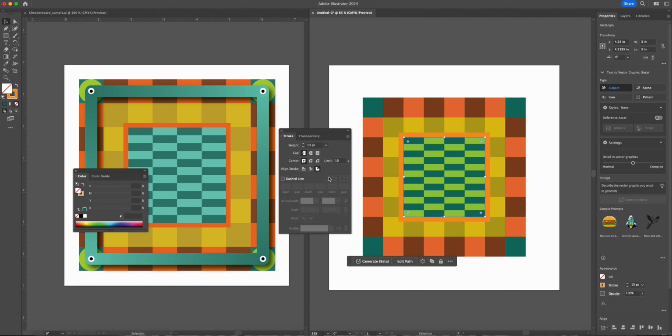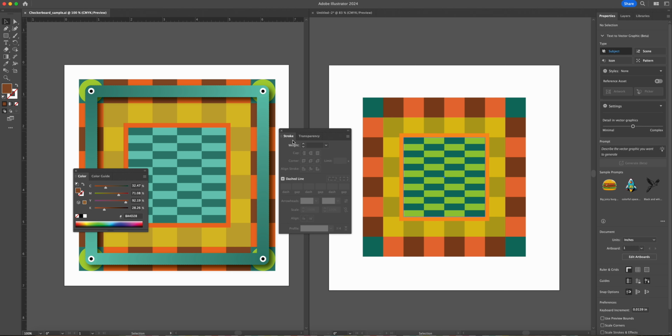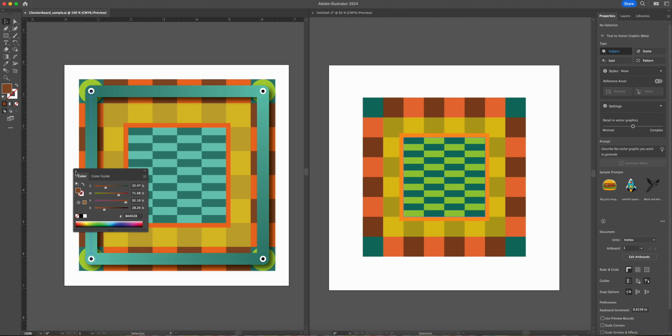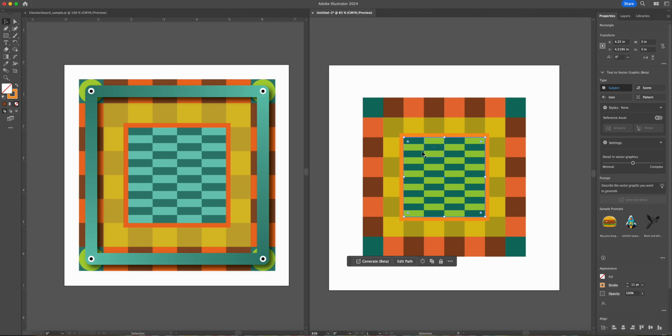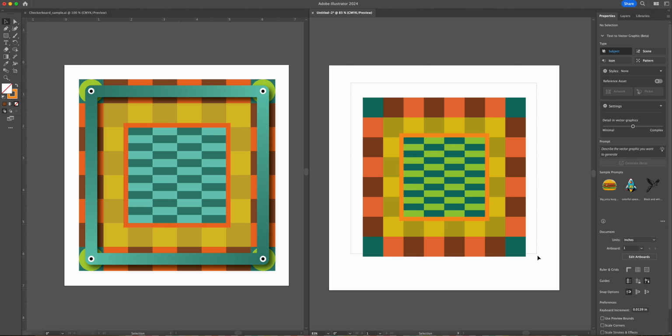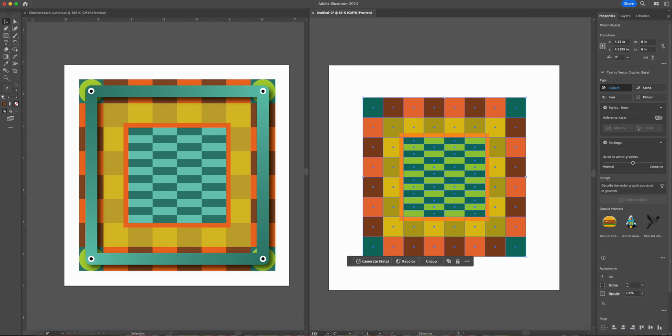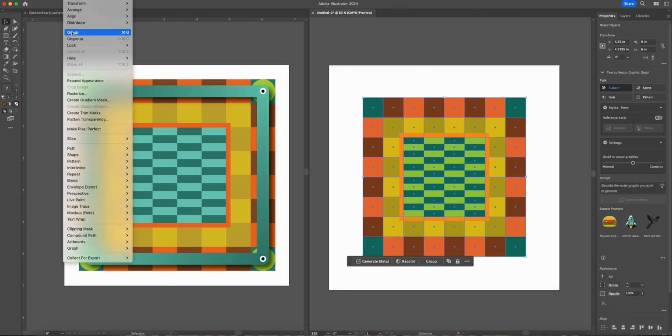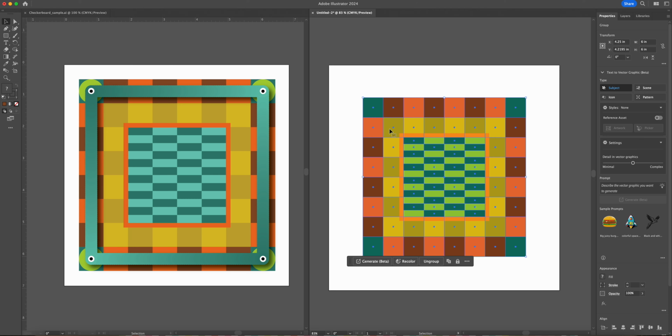Okay. Now with a line, you make sure it's only a stroke. You don't want to have a fill. Okay. Now next, I think we're going to put a circle in those four corners. Okay, I'm grouping it all, just so I don't accidentally move something.